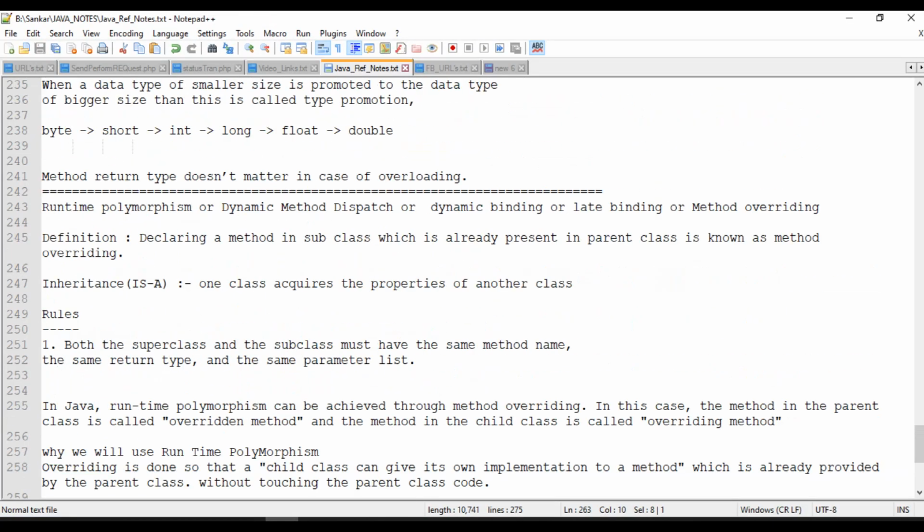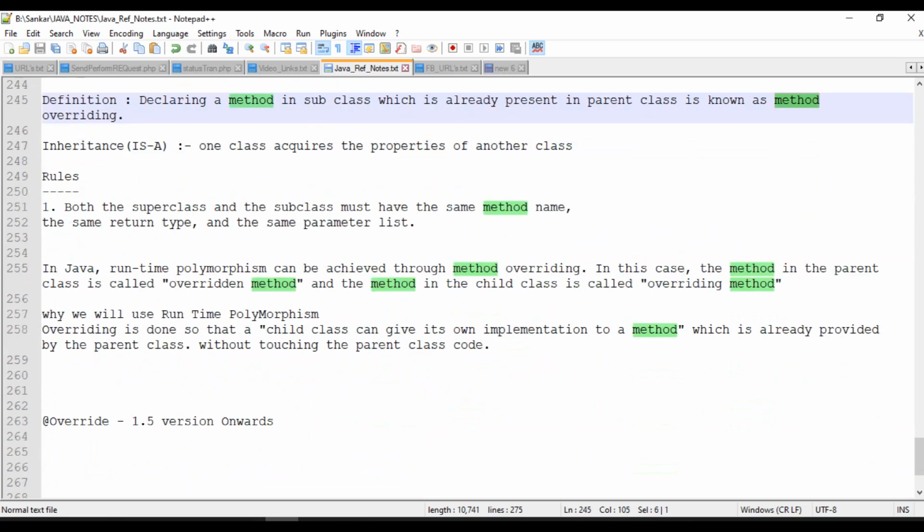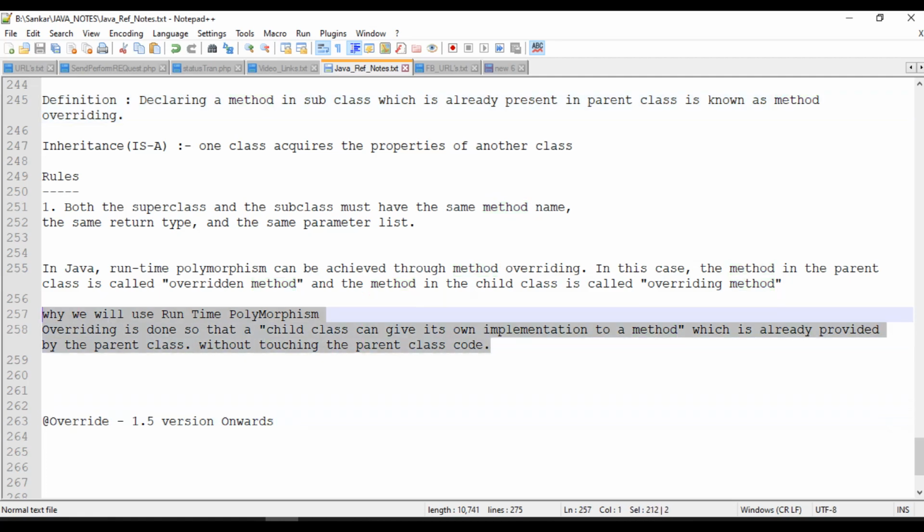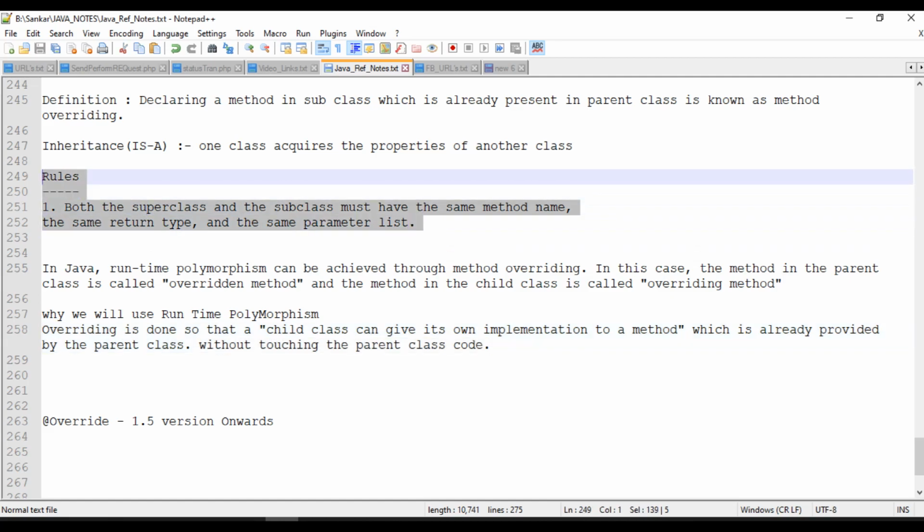In this class we discussed what method overriding is, how we can achieve it programmatically, and what the @Override annotation is and why we mainly use it. The main usage is that the child class can give its own implementation to a method already provided by the parent class, without touching the parent class code. If we want a different implementation in the child class, we can go for runtime polymorphism. In the next video I will discuss these rules, so no need to worry. If you still have any doubt, let me know in the comment section.